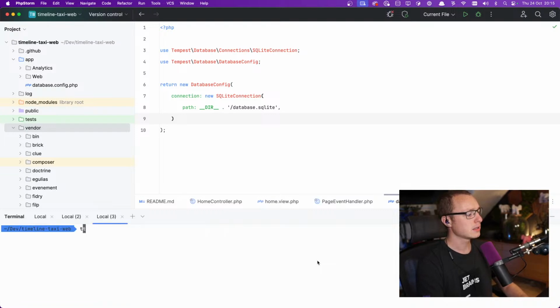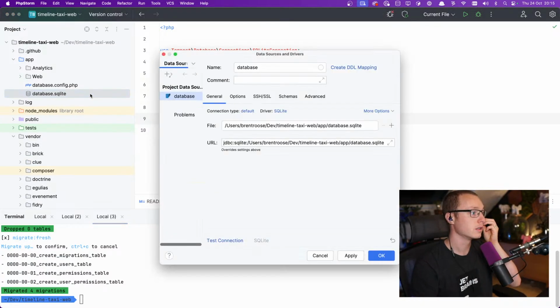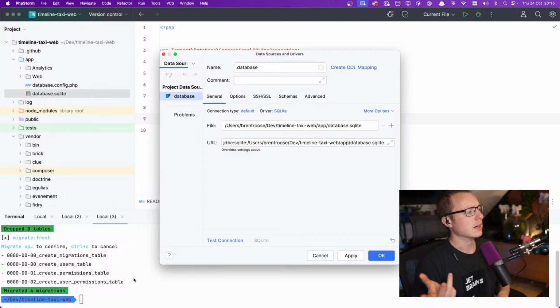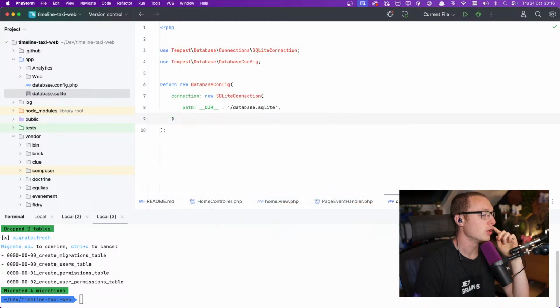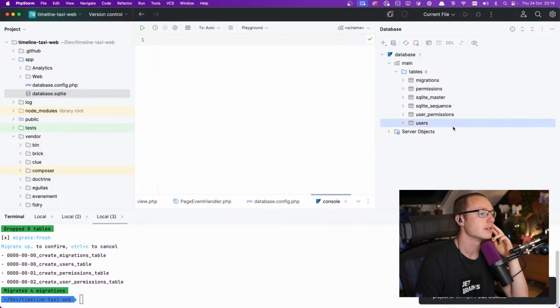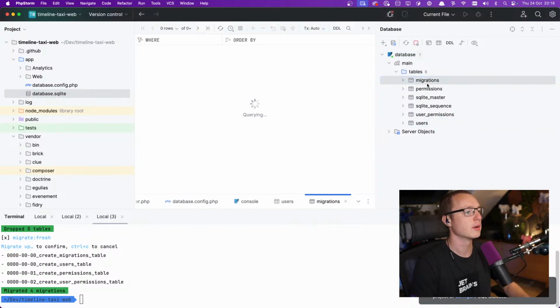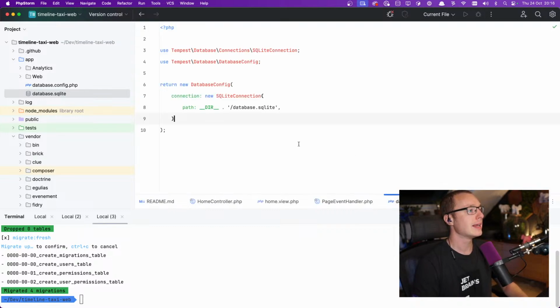Okay, so that's that. Let's run our migrations. Migrate fresh. Okay, so that's our database over here. Tempest comes with a couple of migrations out of the box for users and permissions. Those will be optional in the future, but not now. It's a work in progress framework. But we have our database here with our tables, and they're empty, of course. Only the migration table contains the migrations. That makes sense. So let's add a migration here.